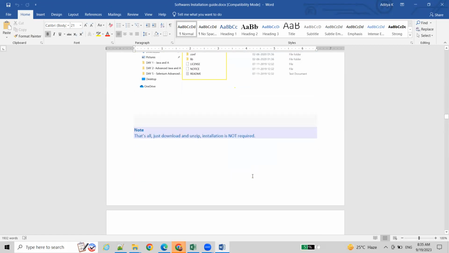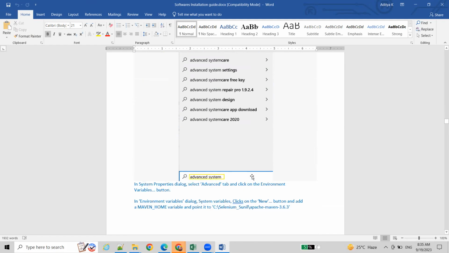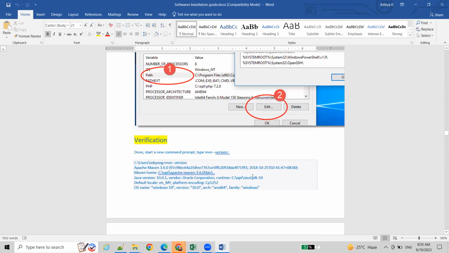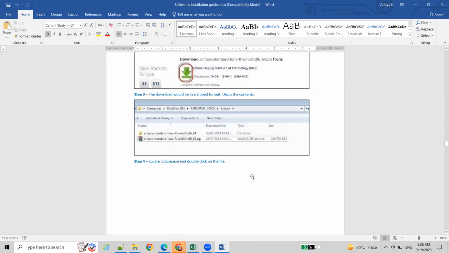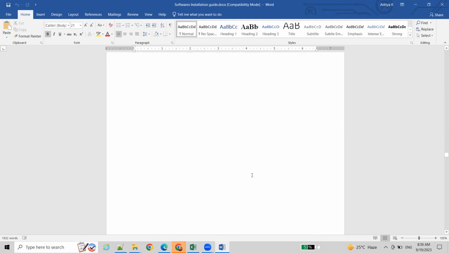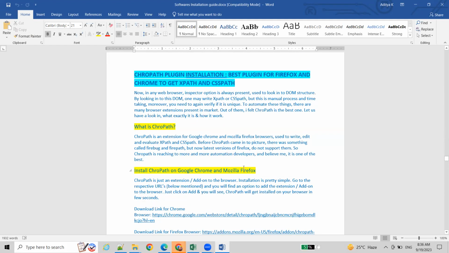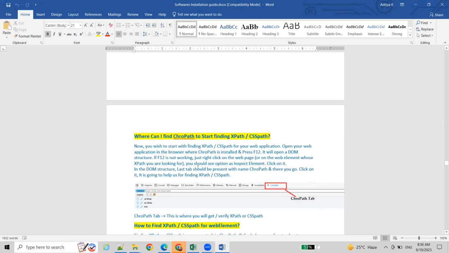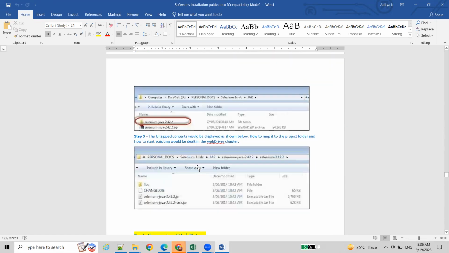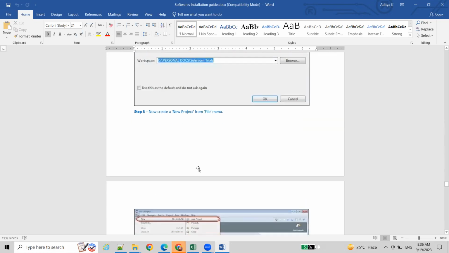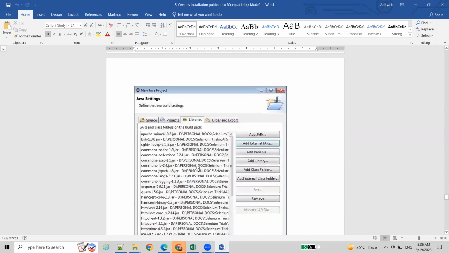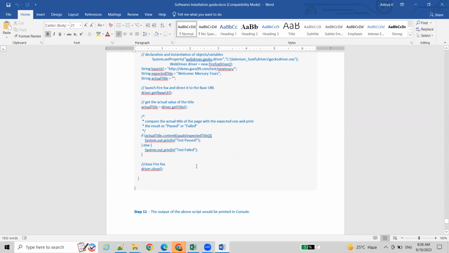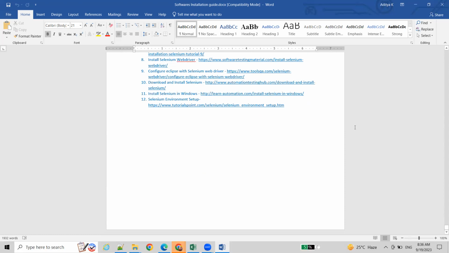This is Maven. This is Eclipse. Similarly, for Git also, I have provided the steps. Let me find it.